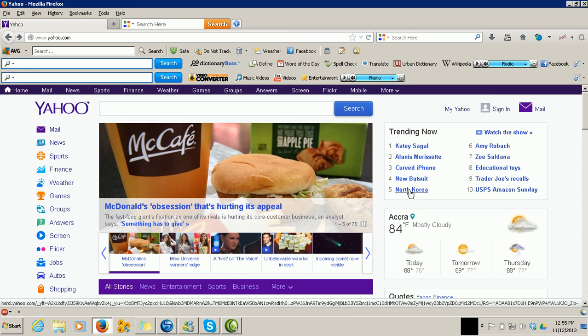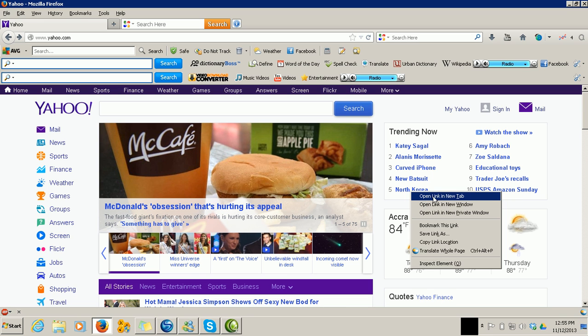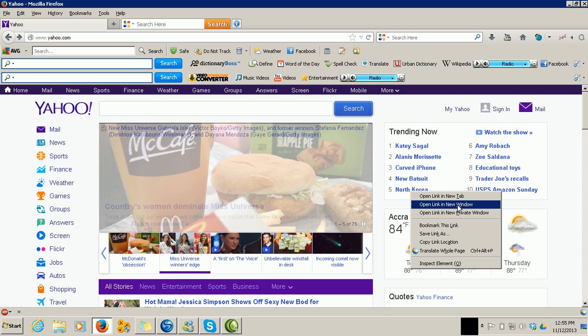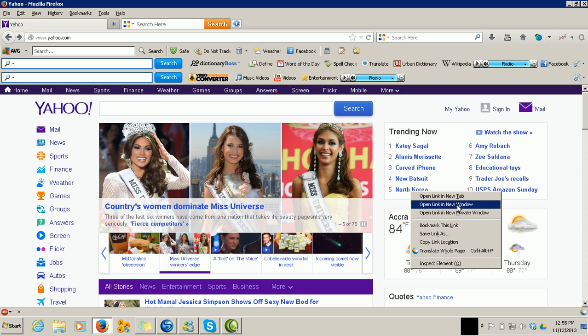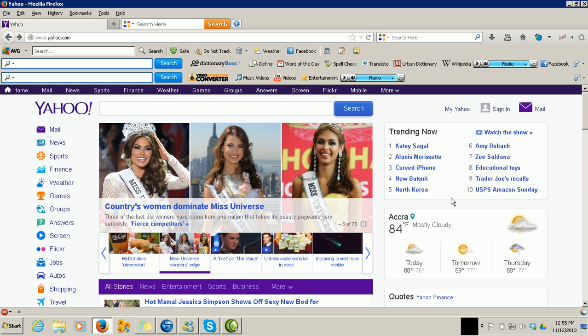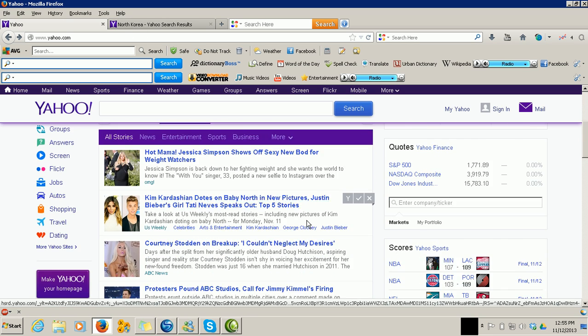You right click, you see open link in new tab. You can also open link in new window. In that case, if you open link in new window, you have two windows, but I want it to be on this same window. So I click on open link in new tab. So you see that it's opening here, and I'm still at the home page.